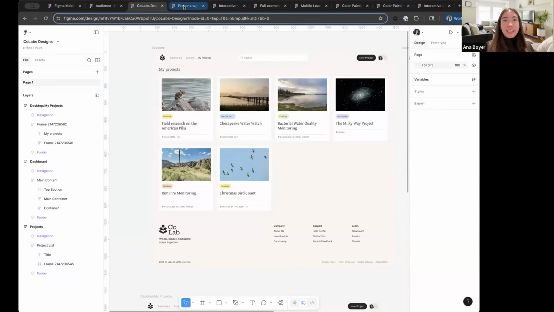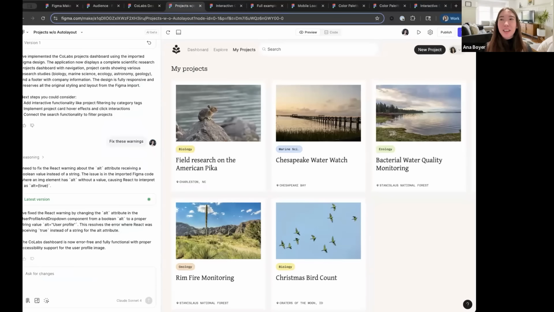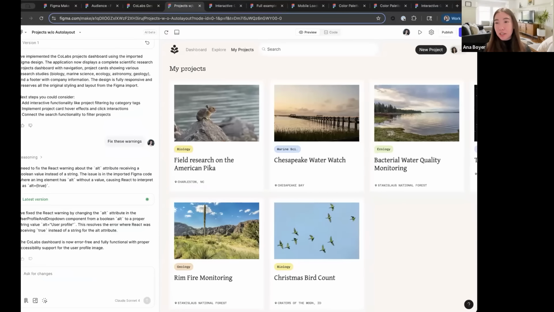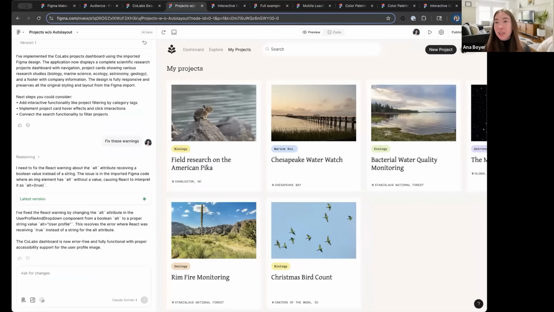Just quickly looking at an example I already have spun up, using the same design but without auto layout, you can see here that when I'm resizing my window, these cards are just getting cut off. There's no kind of responsivity built into these cards at all. And it's because I didn't have that kind of information in my original design.